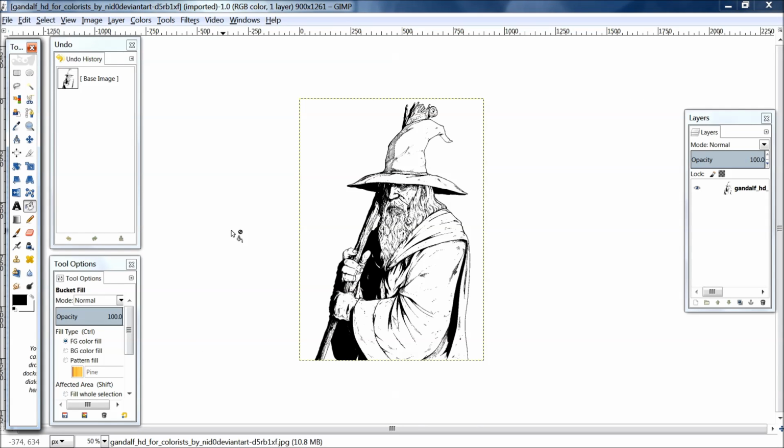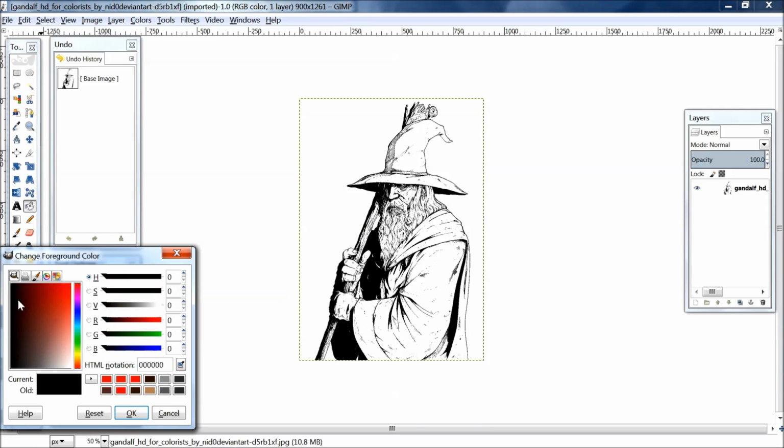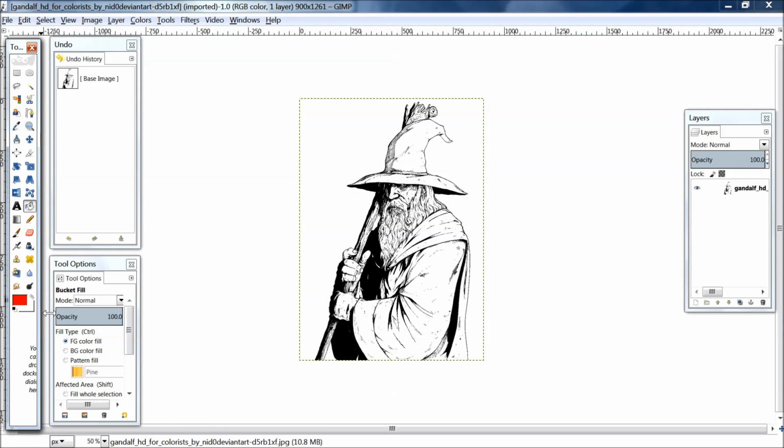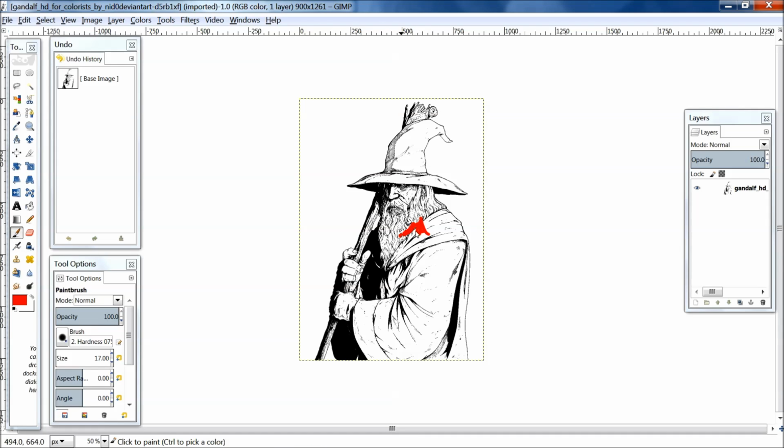So we want to color this in, but we don't want to color over the top of the detail. You can see, because it's just a flat black and white image, if we try to paint over the top, we're going to lose all the detail, and we don't want that. So the first thing we need to do is isolate the black areas from the white background.